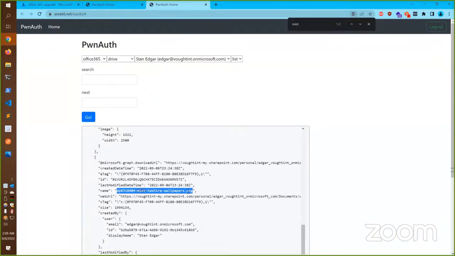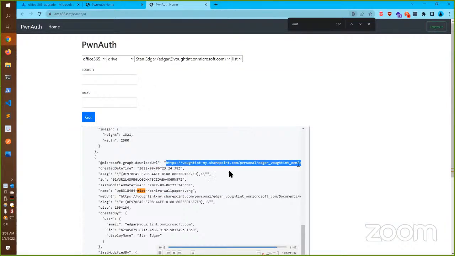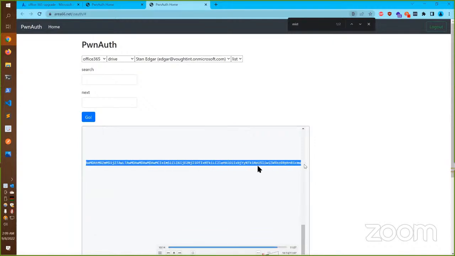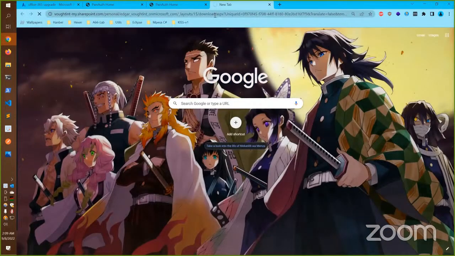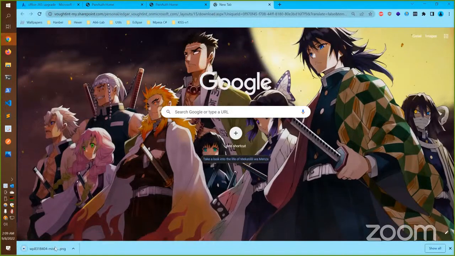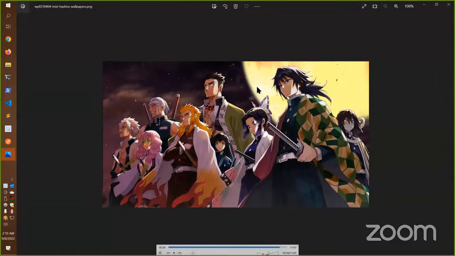The mist wallpaper, whatever. So if you want to download it, you copy this whole URL, the download URL, which includes some temporary access tokens that the tool has generated for us. You just copy that whole URL, put it in a browser tab, and just like that, we have the file from Edgar.